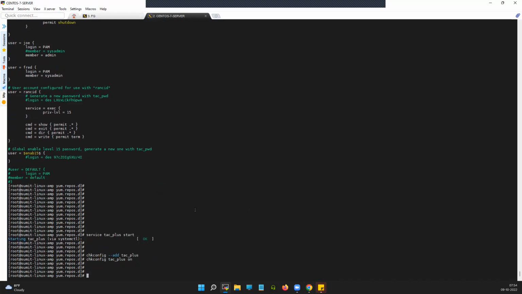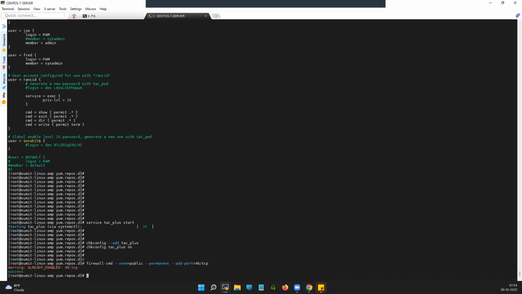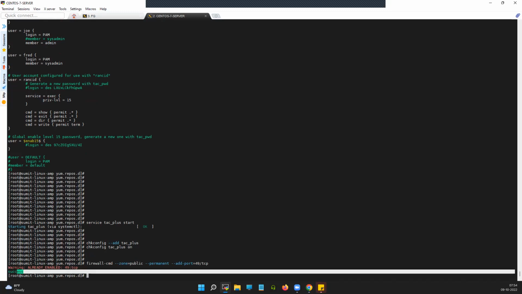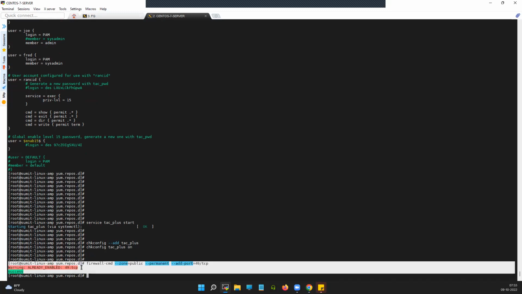And then at last, you will have to check if you have port 49 TCP enabled. Otherwise, your machine will reject the request for the TACACS Plus packets. So to add the firewall rule, you can use this command, firewall, and then click on this. Okay, this is already there on my machine, but yes, you can use the same command.